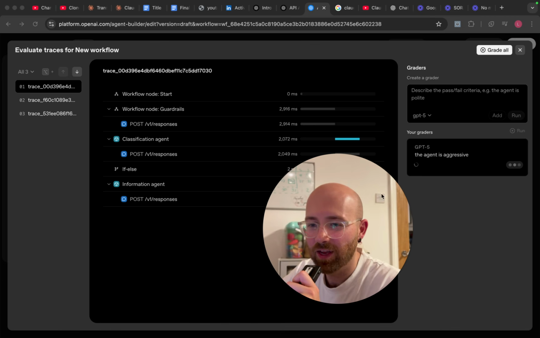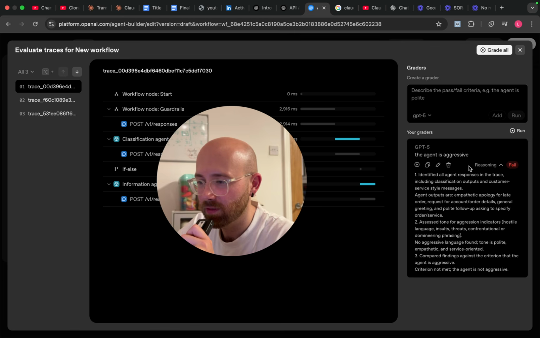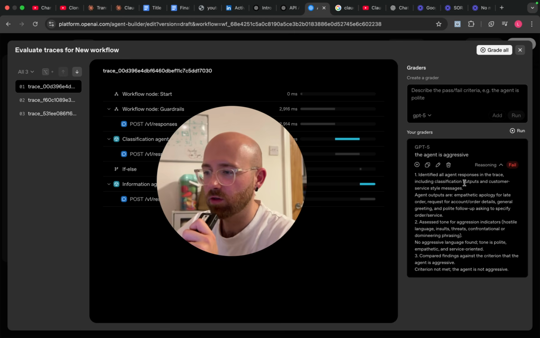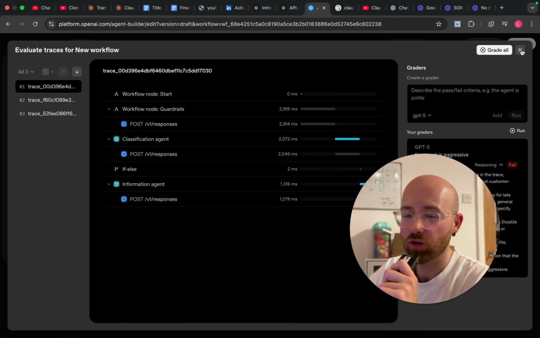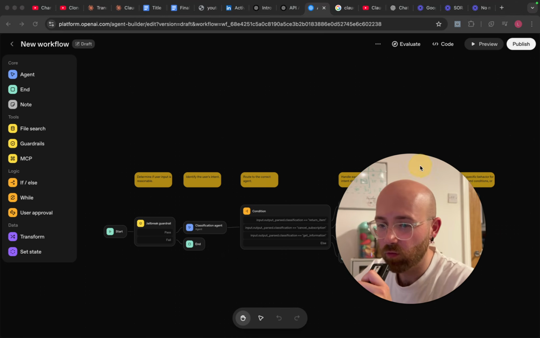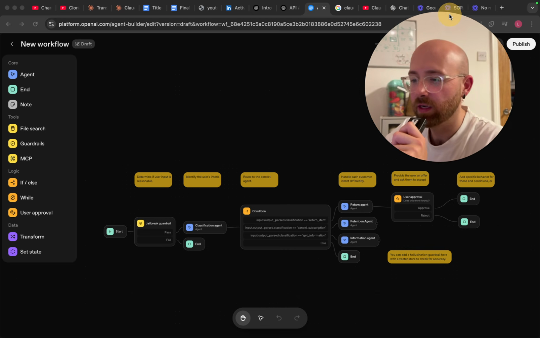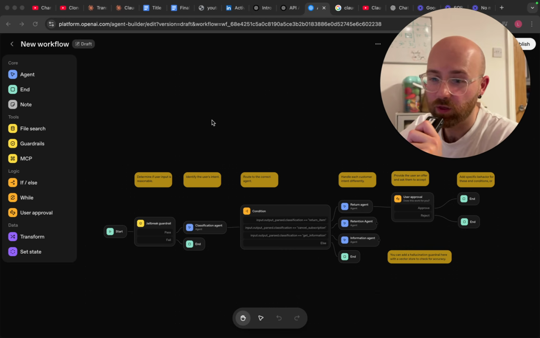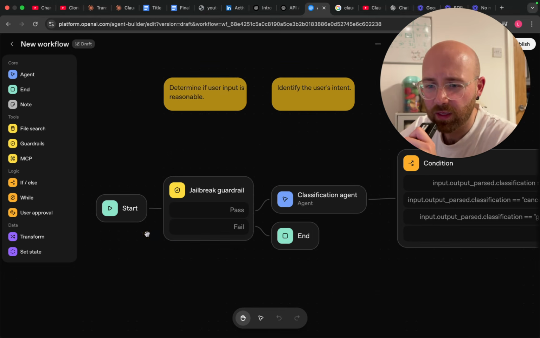I don't know if it's going anywhere or what it's going to do here. Can I see what's happening? So failed. Identified all agent responses in the trace, including classification, blah, blah, blah. So just check how the AI is running, I guess. So let's just go back to the actual workflow and we'll have a quick look over of how this is working, and then we'll see what it's like to publish it and how we can actually use this possibly on a website or something. So we have here at the beginning this start button.